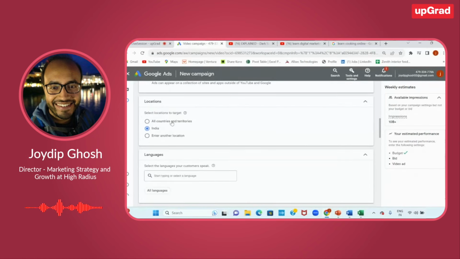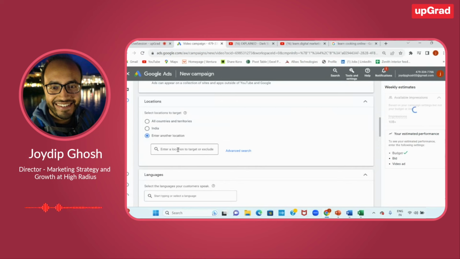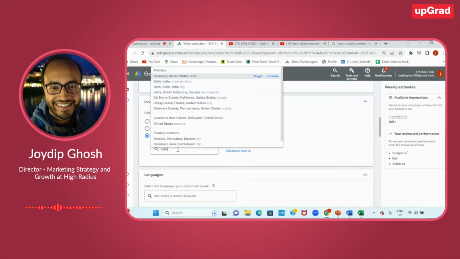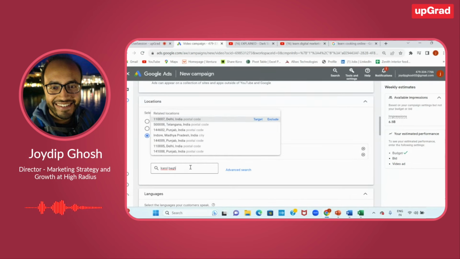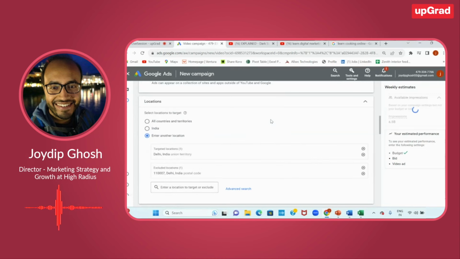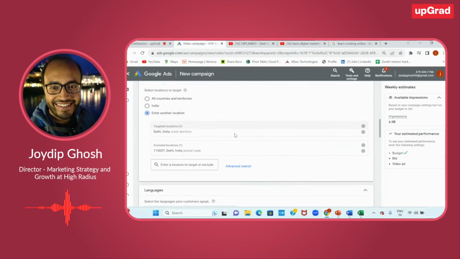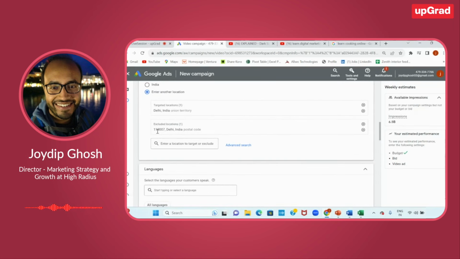Again, exactly like Facebook. Okay. So if you select another location, you will be able to search by, let's say, cities. So imagine we want to do it for Delhi. You can click on target and you want to exclude, let's say, Karol Bagh. And you can click on exclude. So the ads will be shown in Delhi, but it will be excluded from the location which has a pin code of 11007.